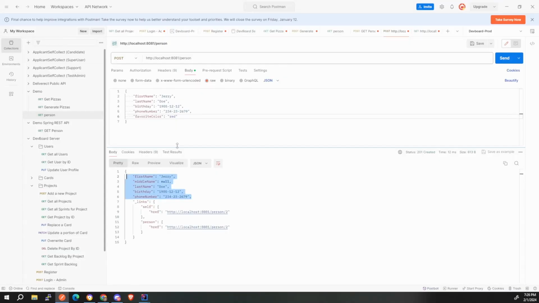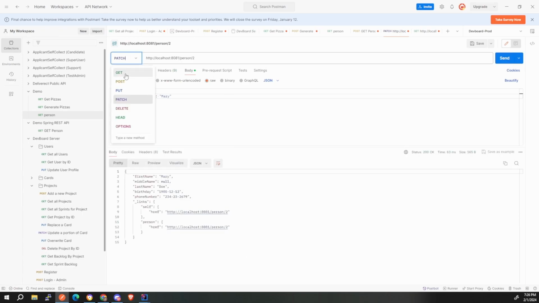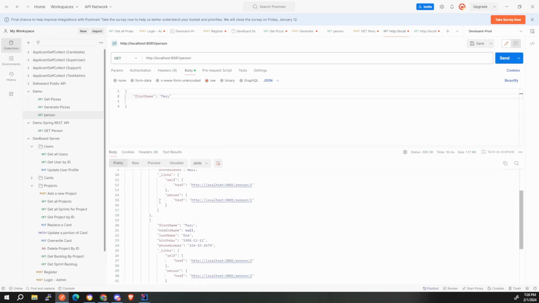Okay, so now let's start playing around with this. If we go to person 2 here, and I want to make this a patch, and then I take out everything here, and then make this a Mary, then the patch should make it so that this record gets changed to Mary. So I hit send, and you see that it gets changed to Mary Doe. If I then go back and get all the records, I'll see that first incomplete record, which is right here, and then I'll see the second record, which shows that there's Mary Doe. So that's a patch.